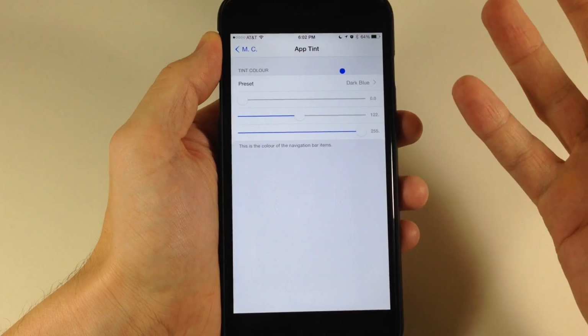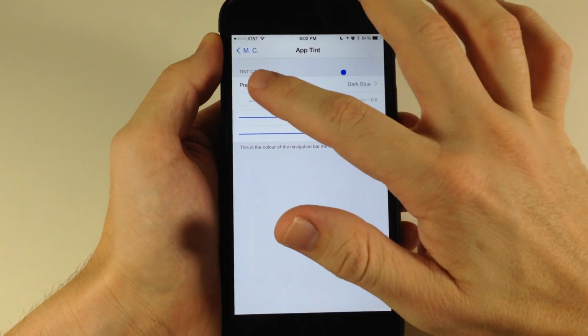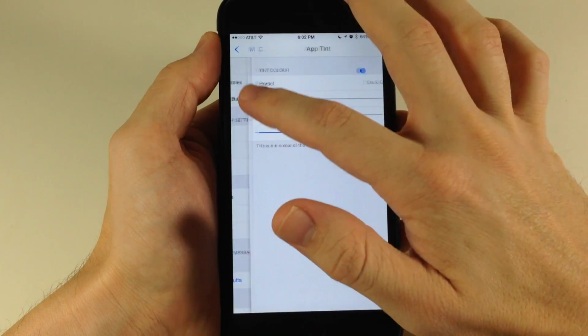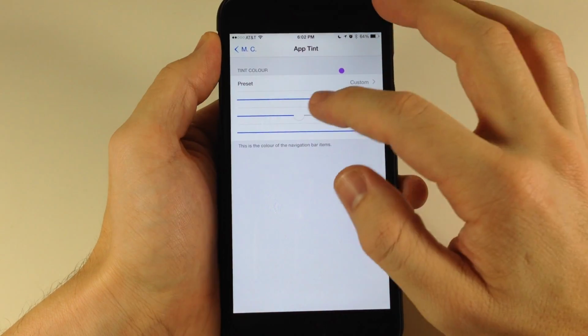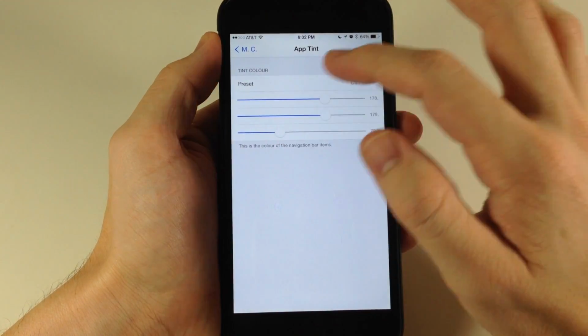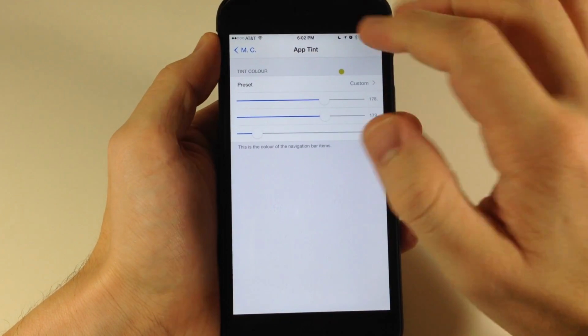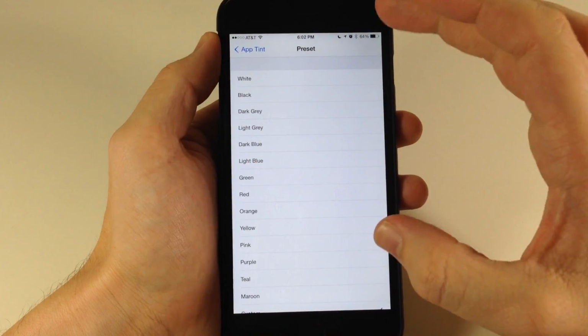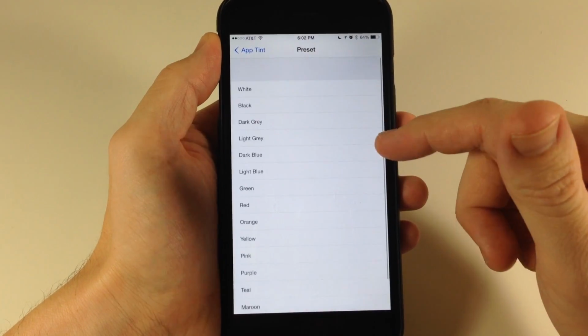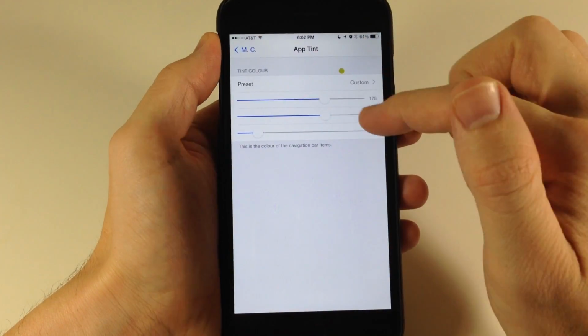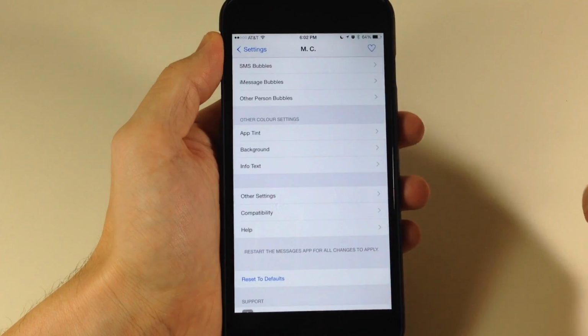So if we tap on this, it's going to change the app tint. So if we change this up, let's change it to something very noticeable right here. We'll just do yellow. And then you can change the colors right here with the presets if you want to, or you can use the custom, which would be using these RGB sliders right here.